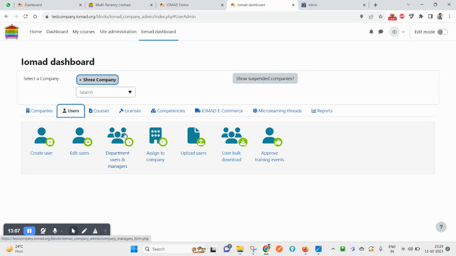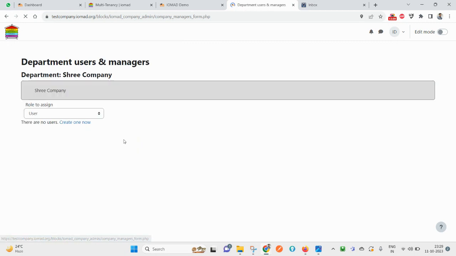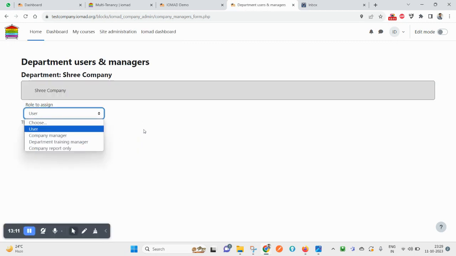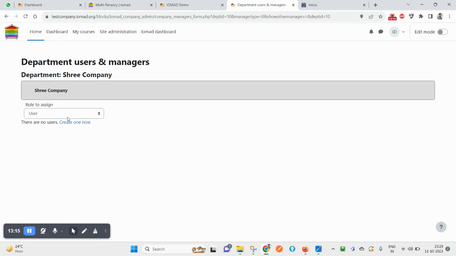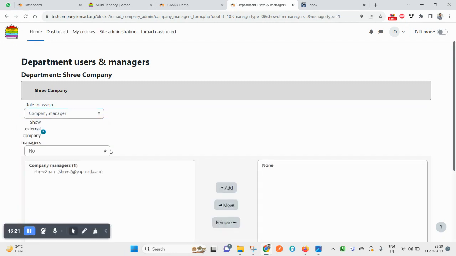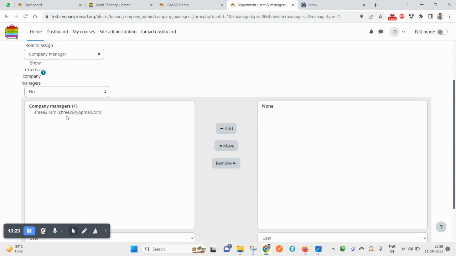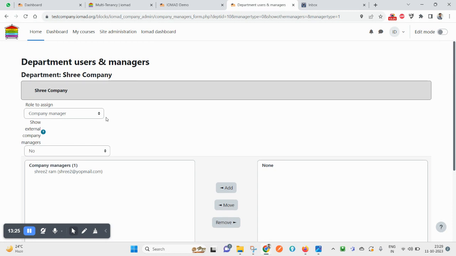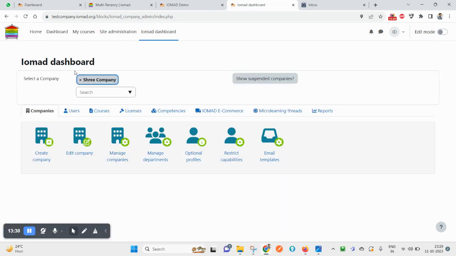Click on this department user manage, and here this one is the department. Assign to role, create a new one if you want. Yes, let me see the company manager, and here you see this one is a company manager. Okay, now go back to the dashboard. Again you see your company is still selected.